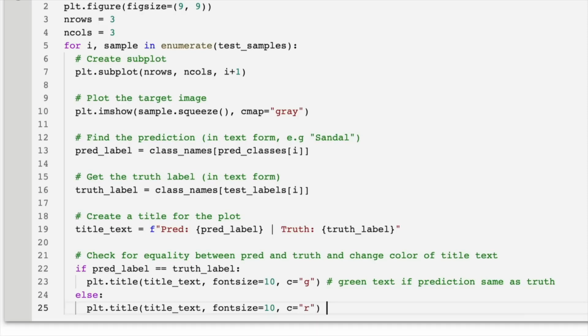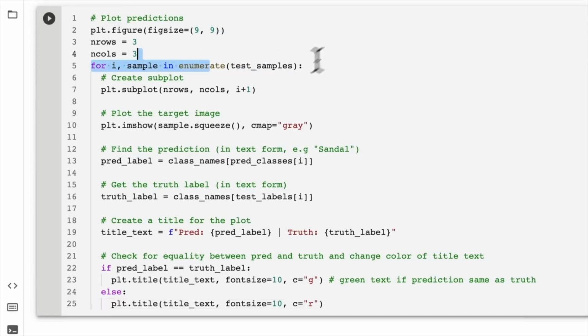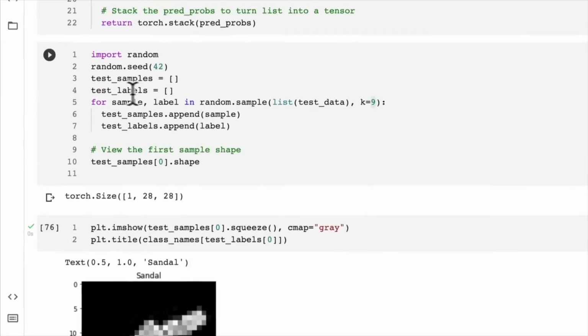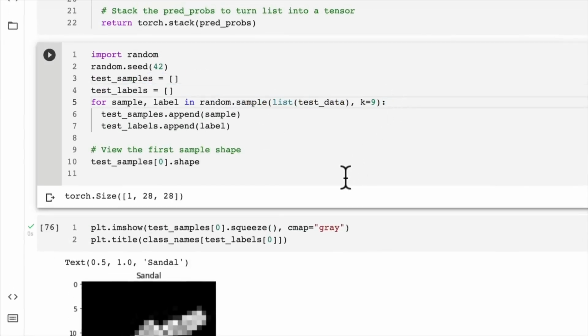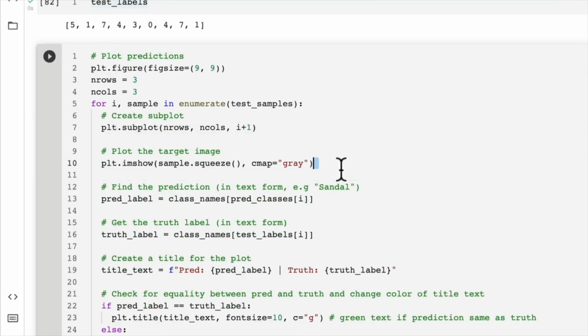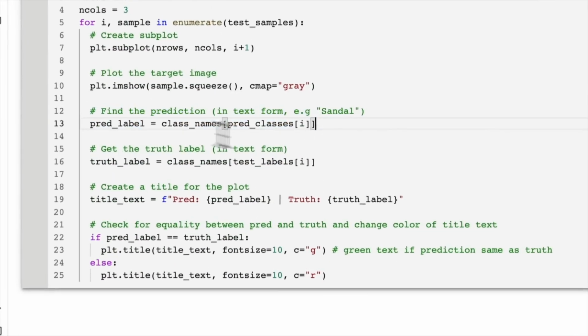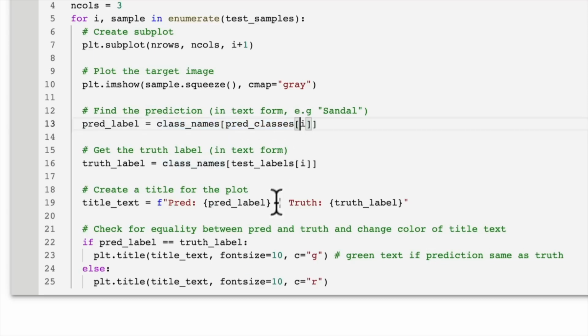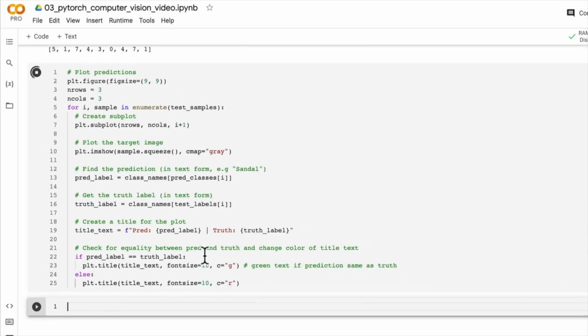So does that make sense? All we're doing is we're enumerating through our test samples that we found randomly from the test data set. And then each time we're creating a subplot, we're plotting our image, we're finding the prediction label by indexing on the class names with our pred classes value. We're getting the truth label, and we're creating a title for the plot that compares the pred label to the truth, and we're changing the color of the title text depending if the pred label is correct or not. So let's see what happens. Did we get it right?